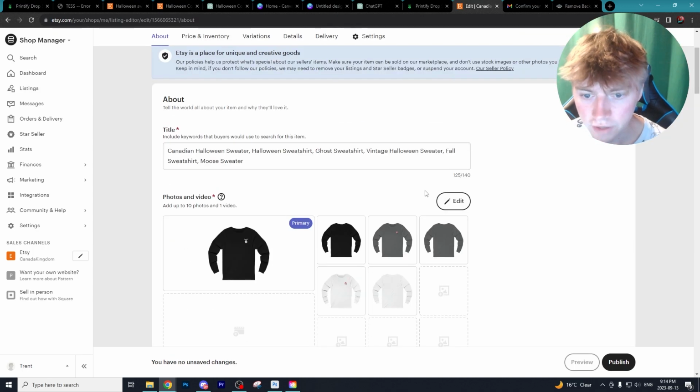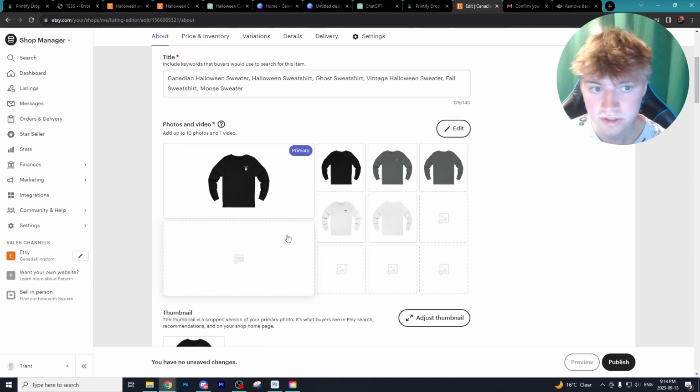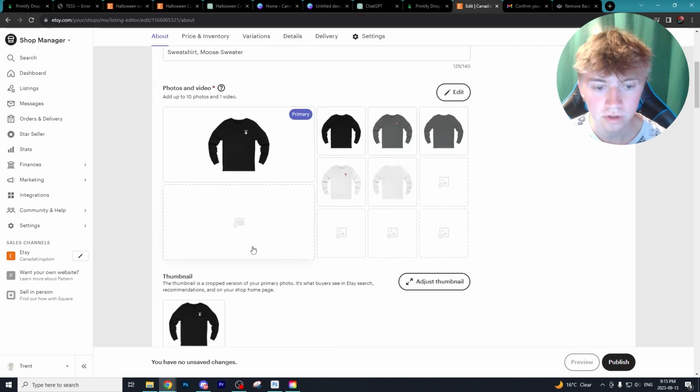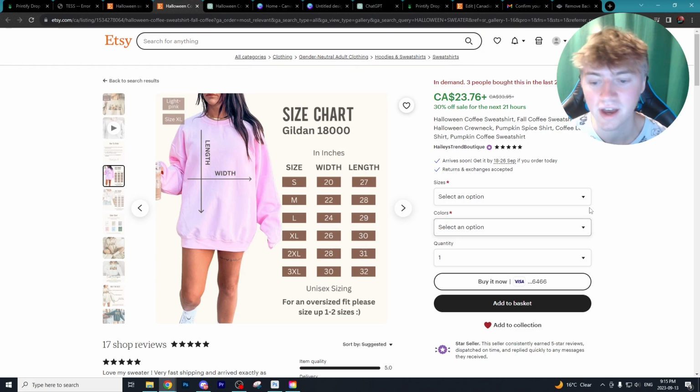Now there isn't going to be a lot that you want to change, but one thing I do recommend adjusting or just adding to your photo reel is a size chart. And if you don't know what I mean, I'll just go to this example right here. As you can see, the size chart thoroughly explains that a size medium is 22 by 28, a size large is 24 by 29, etc.